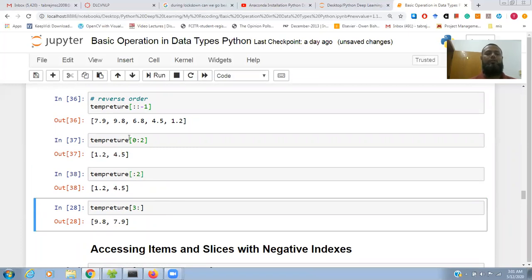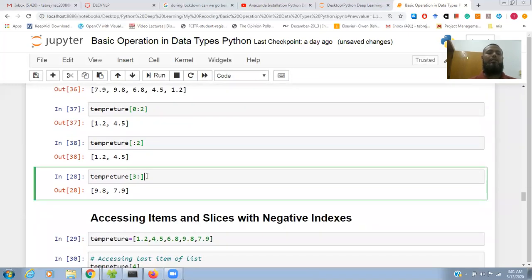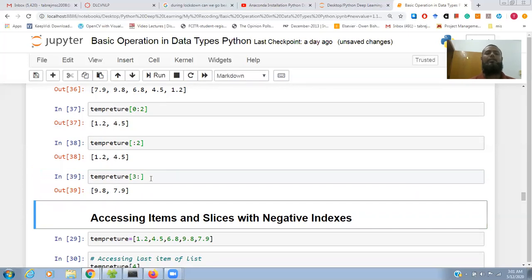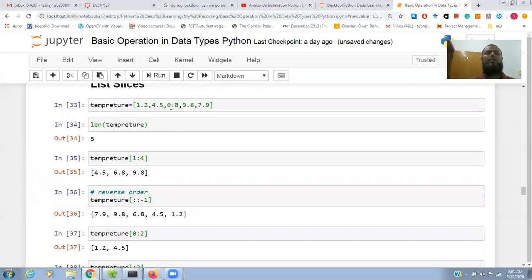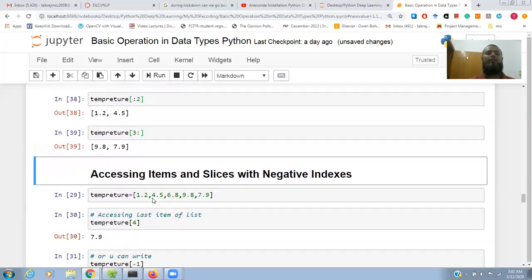We can write also the same syntax like this. Same thing, if you see here, this is a temperature. Okay, I want from 3 to end, so we can write like this. We can get 3 to end, 7.9. If you see the 3, 0, 1, 2, 3, so 9.8, 7.9. So we'll get that one.